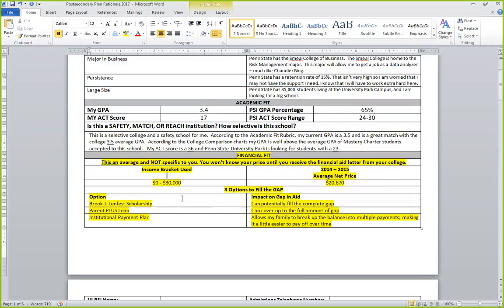And then you're going to give at least three options to fill the gap. The gap is your balance in your tuition. So the cost of the education minus any financial aid that you receive, and different options to fill that gap.